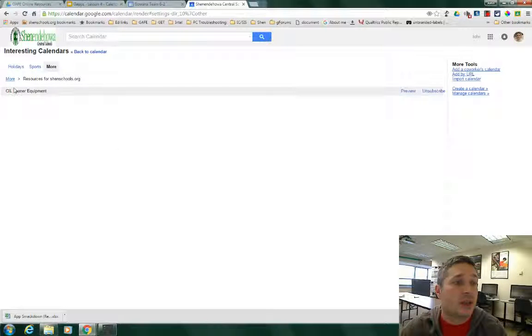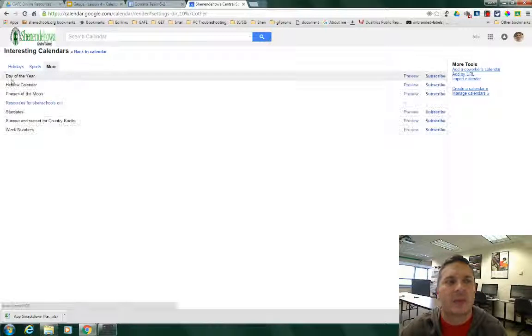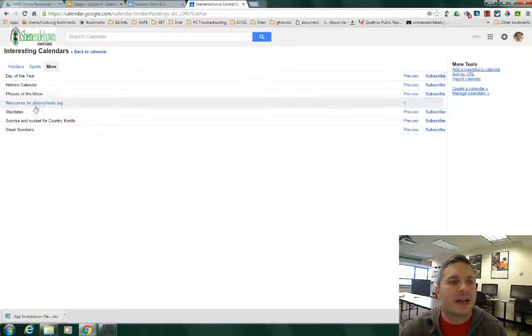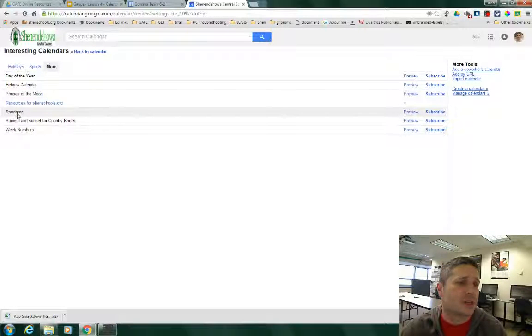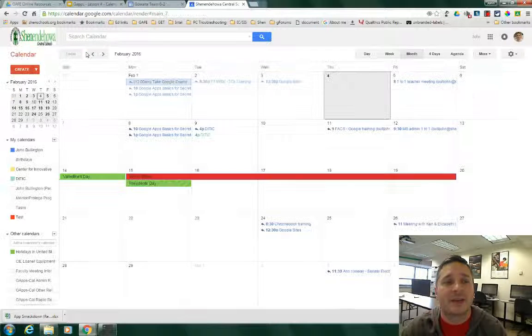That lets you bring up any resource calendar Shen has built. I built a loaner calendar for the SIL equipment. We're not using it yet, though, so don't add it. So you can see all different kinds of calendars here, including Star Trek star dates for the calendar if you want. Okay, back to calendar button right here, and you're back in your calendar.